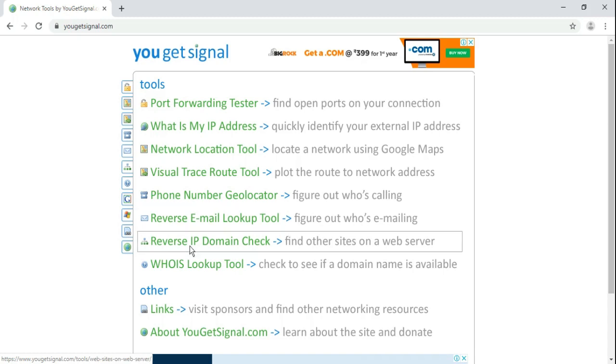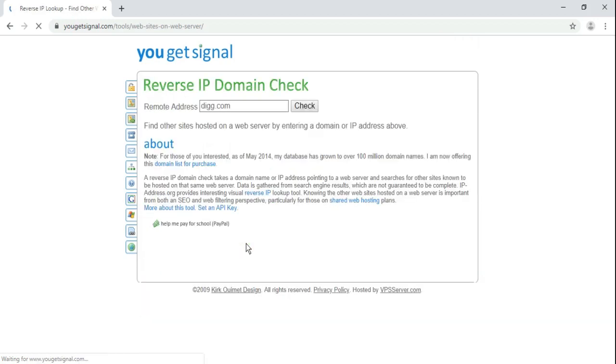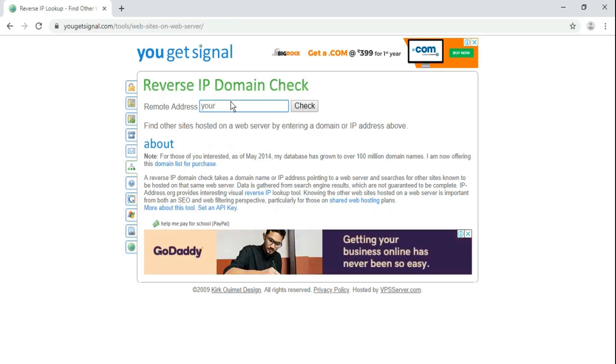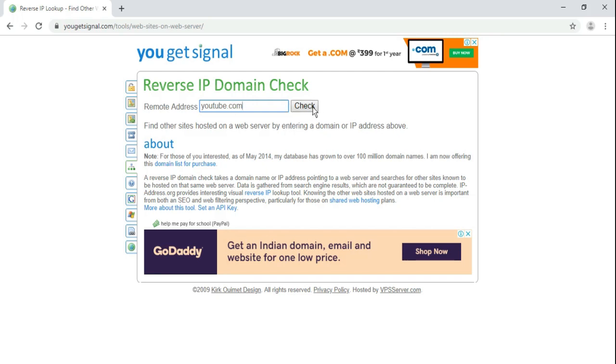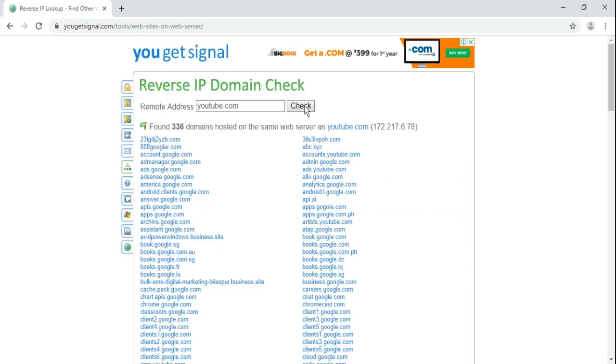Now the option which we are interested in is this one, which says reverse IP domain check, to find other websites on a web server. Let's open this link and type our target website URL, which is youtube.com. Click on check, and now this website has provided a list of around 336 domains that are hosted on the same server as youtube.com.